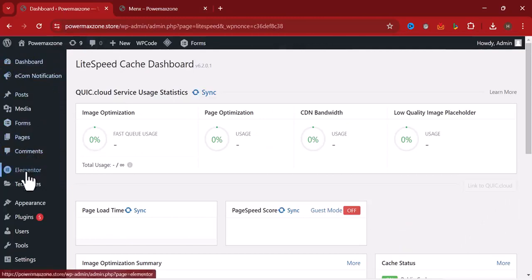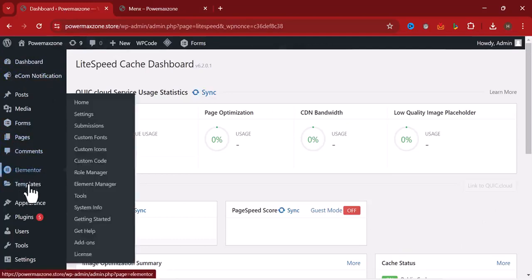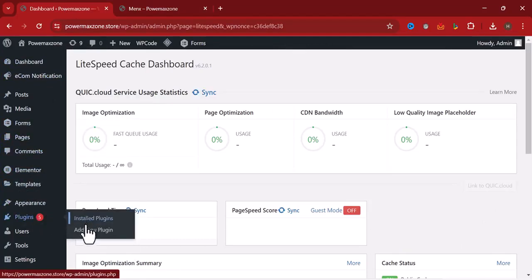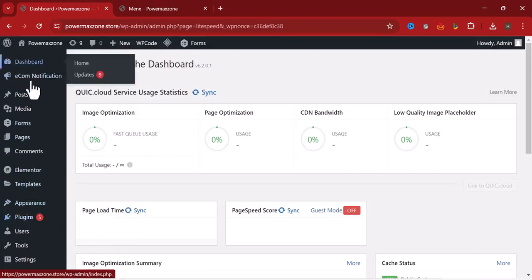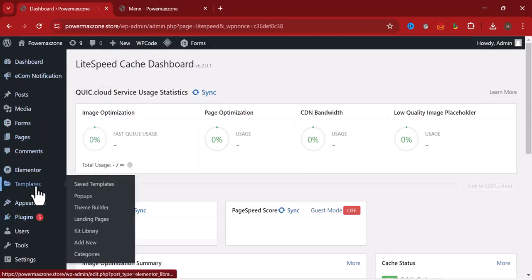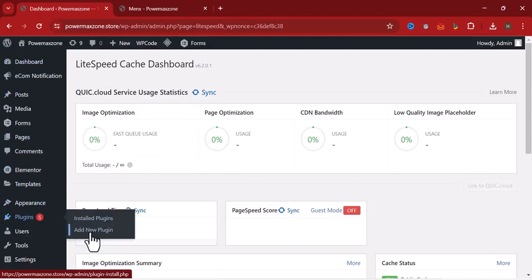WordPress and go on plugin to install Elementor. As you can see, I have the Elementor installed, but let me show you how you can install the plugin. At the left hand side, you see where they have plugin here. Click on add new plugin.